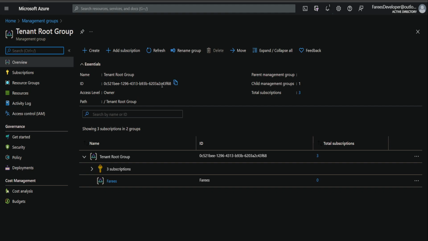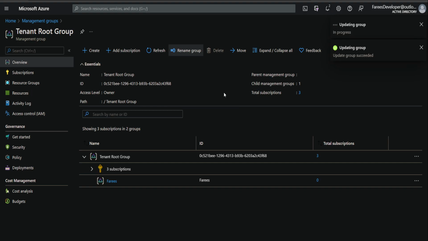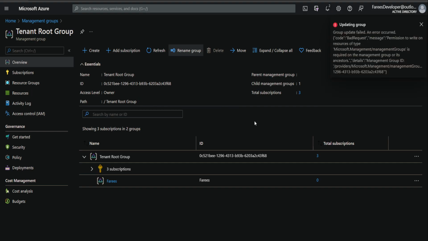Currently, I'm not owning any company, but let's just rename this group to CDF tenant root group. This looks nice, right? I know my YouTube channel I named CDF. So I can keep only CDF by itself. This is for understanding. I'm just saving it to give you a clear picture.